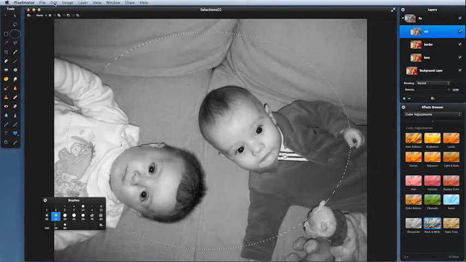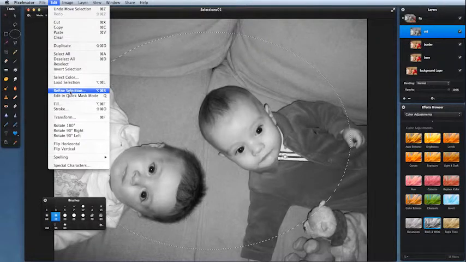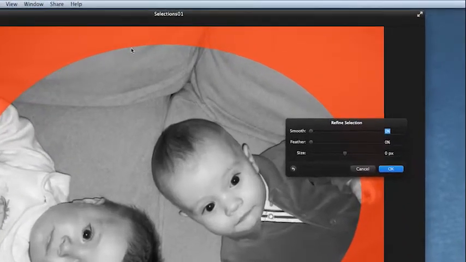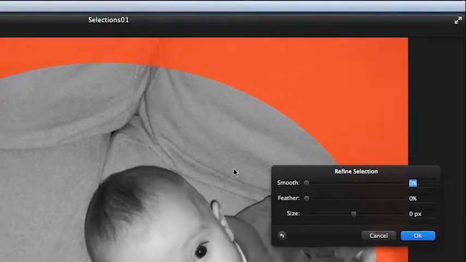So I'm going to come to Edit, Refine Selection. Now you can see there, you've got the hard edge around there, but if I come to Feather on Refine Selection, I'm feathering, I'm making a very soft edged mask there, and I click on OK.